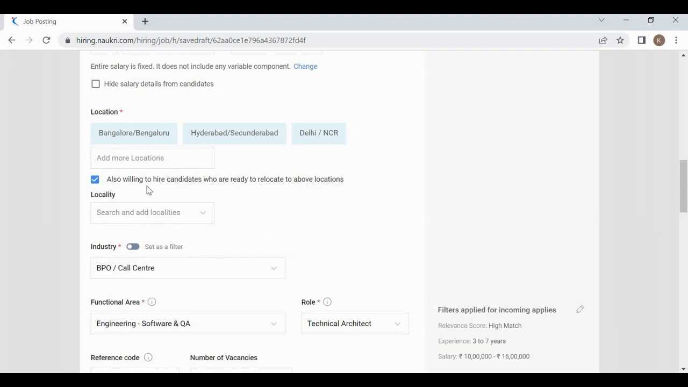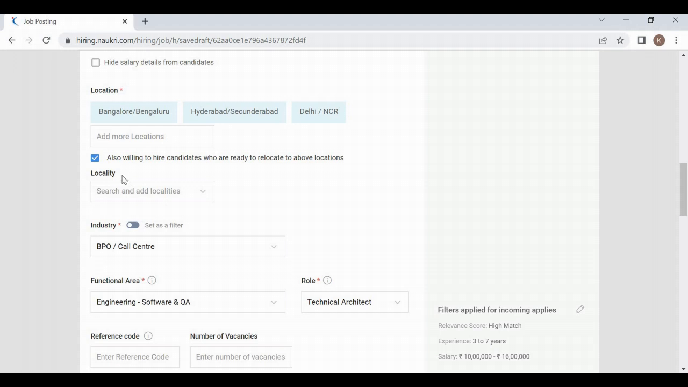Next option is also willing to hire candidates who are ready to relocate. It means that wherever the candidate is sitting in India, if he is ready to relocate to the above locations, Bangalore, Hyderabad, Delhi NCR, then we need to click on this option. Next is the locality. Here friends, the star is not mentioned in front of the locality.